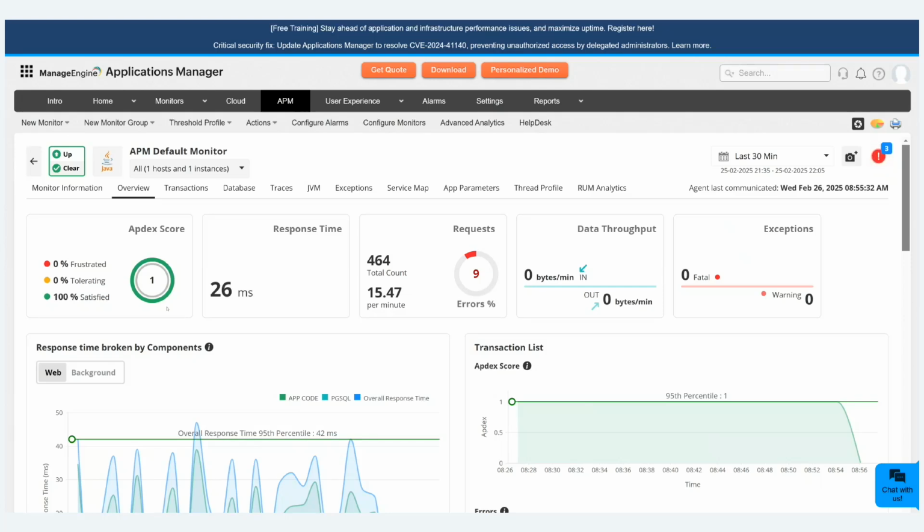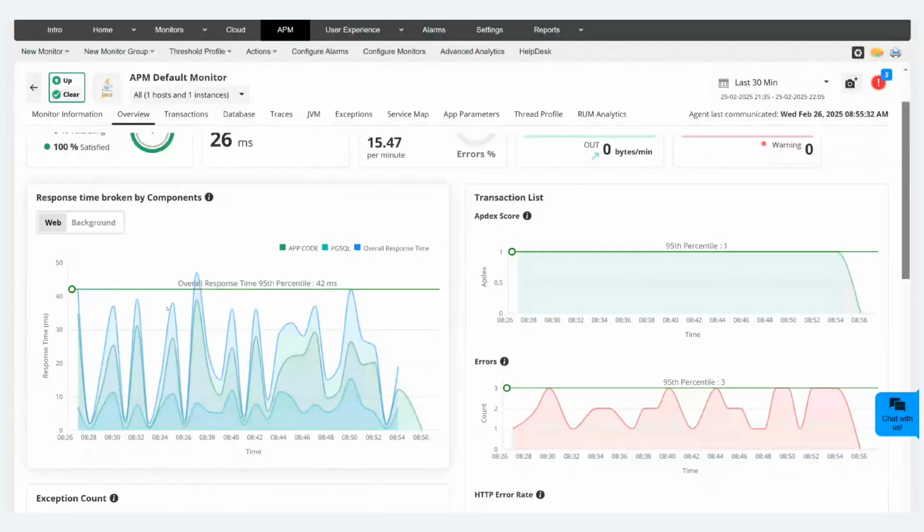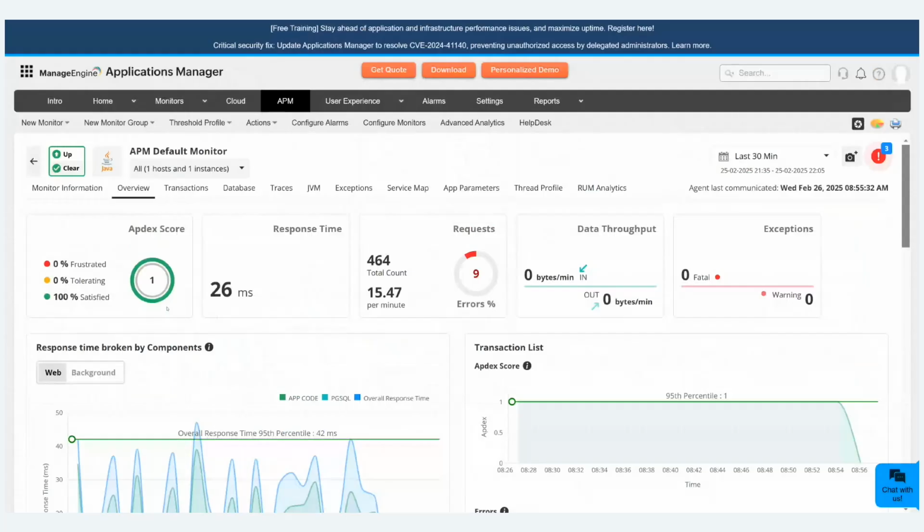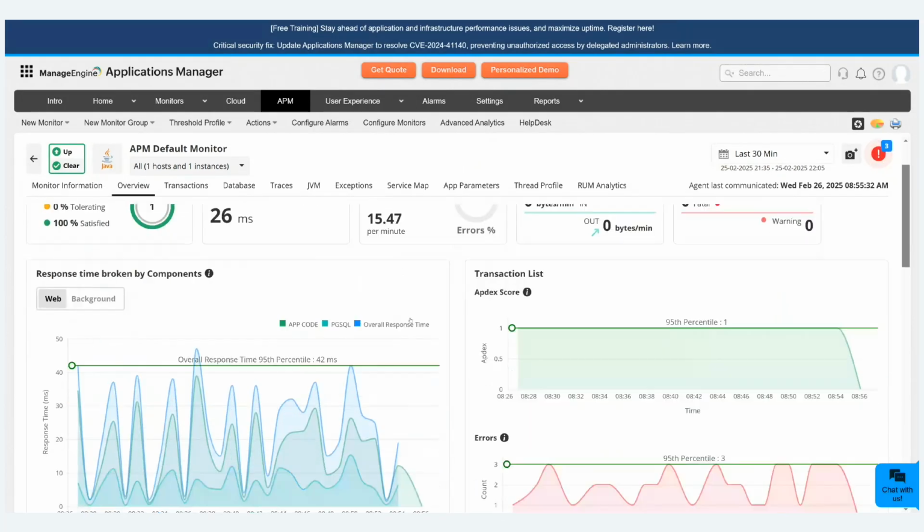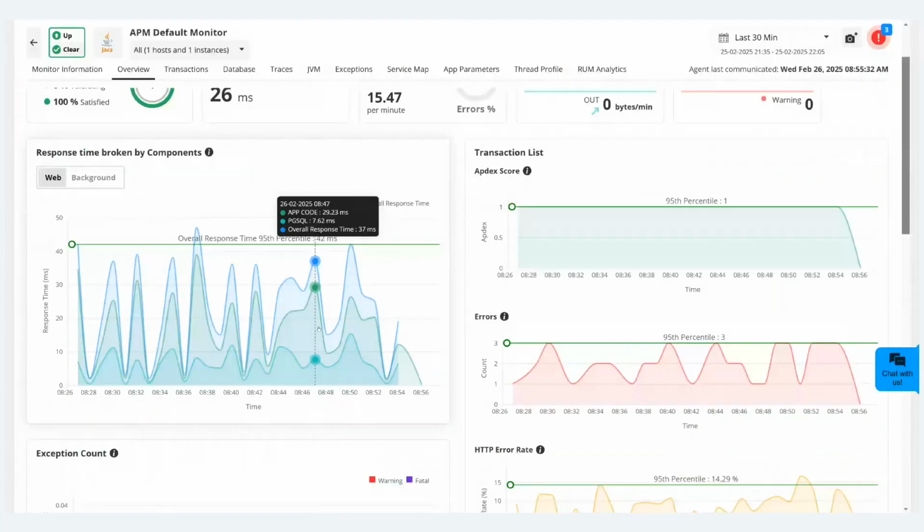It's based on the total number of requests and the response time that has been captured. So with the help of AppDex score, I can easily understand how my application is performing: the response time, the total requests, the data throughput in and out, and the exceptions, right? So we give you a detailed breakdown in which layer the problem is happening.